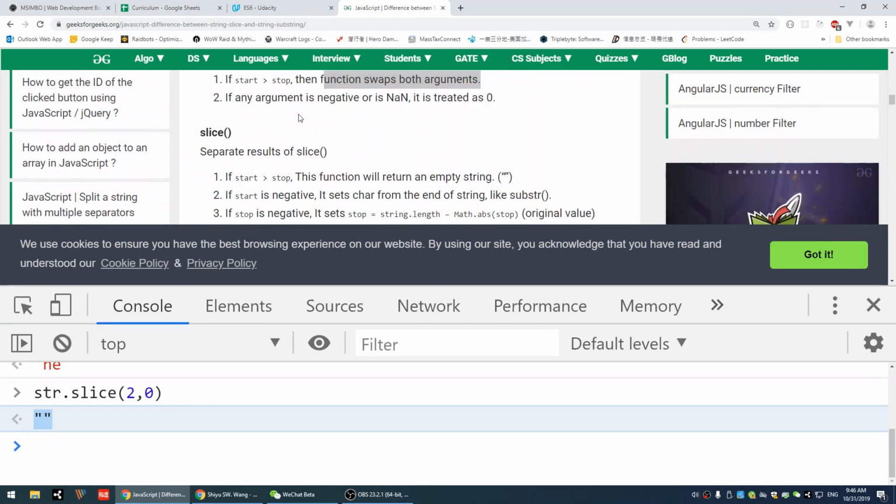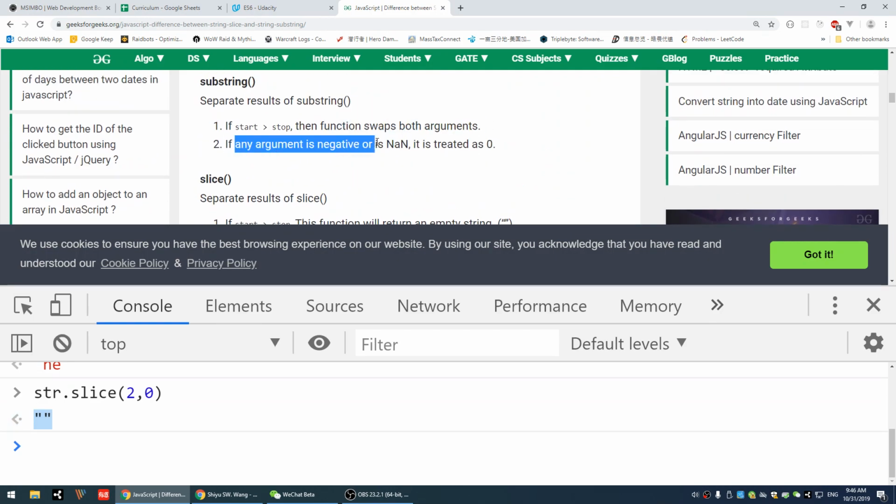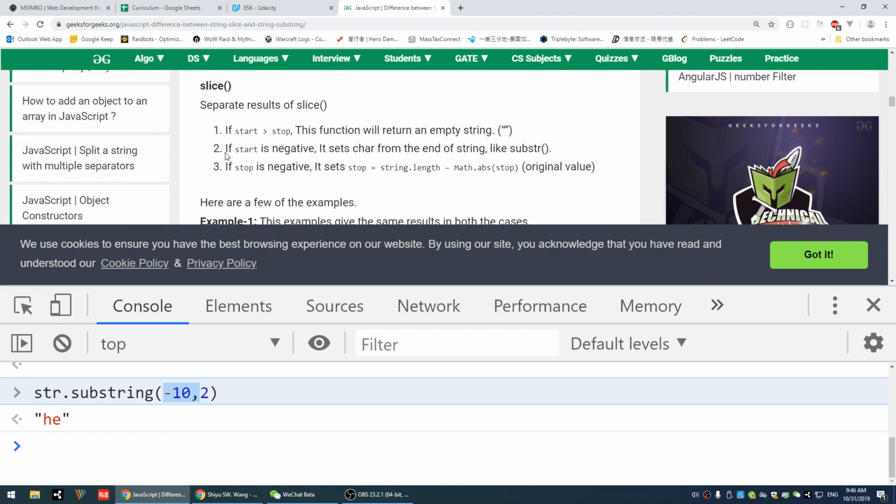And the other place is, if the argument is negative, substring is going to change it to 0. So if we do a substring with a negative 10, it's just going to change it to 0. The negative 2 and 0, 2 is the same. And when you use slice, if the start is negative, it's going to set the character from the end of the string. It's going to go in reverse. If stop is negative, it works in a similar way.